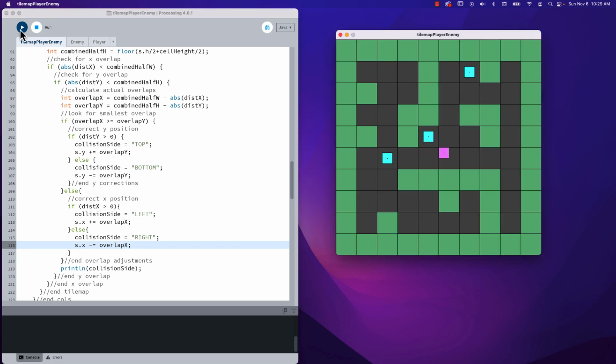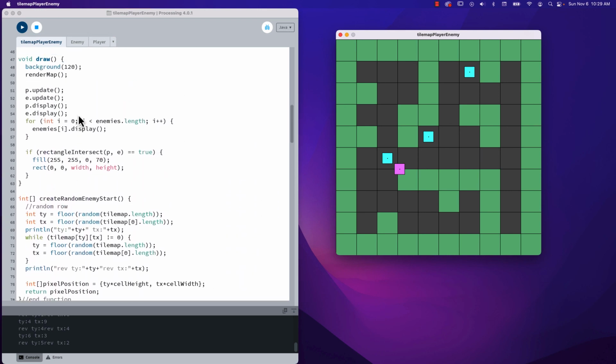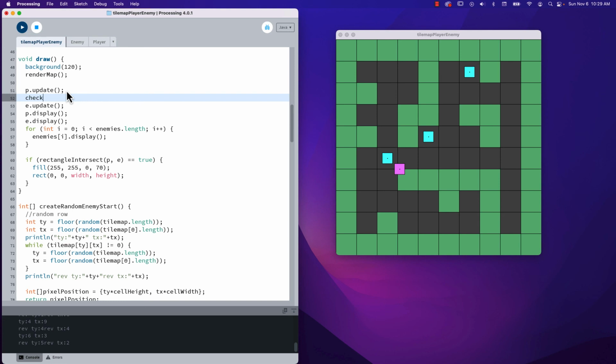So now let's try and run it and see. Okay, absolutely nothing changed or is happening because I wrote a function, but I'm not using it yet. So we need to update the player. And then we need to check our wall collisions with that entity. Let's try and run it again.